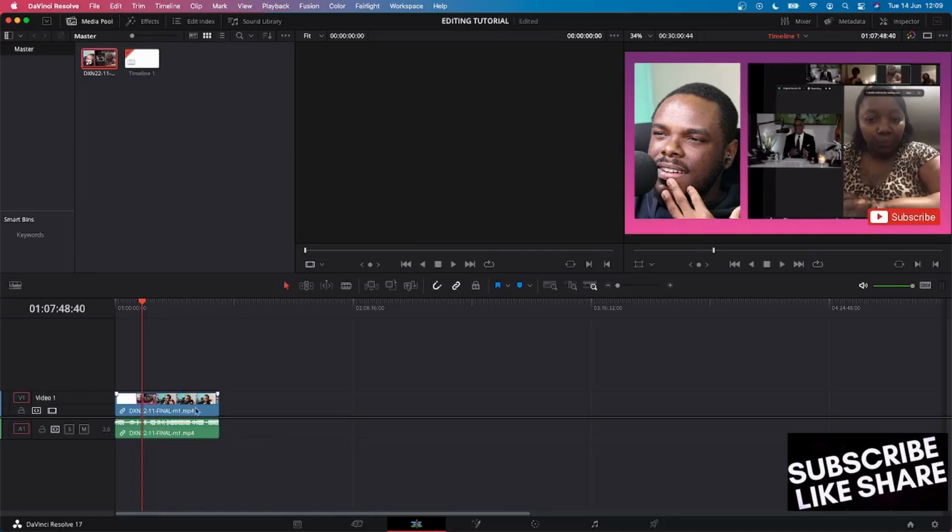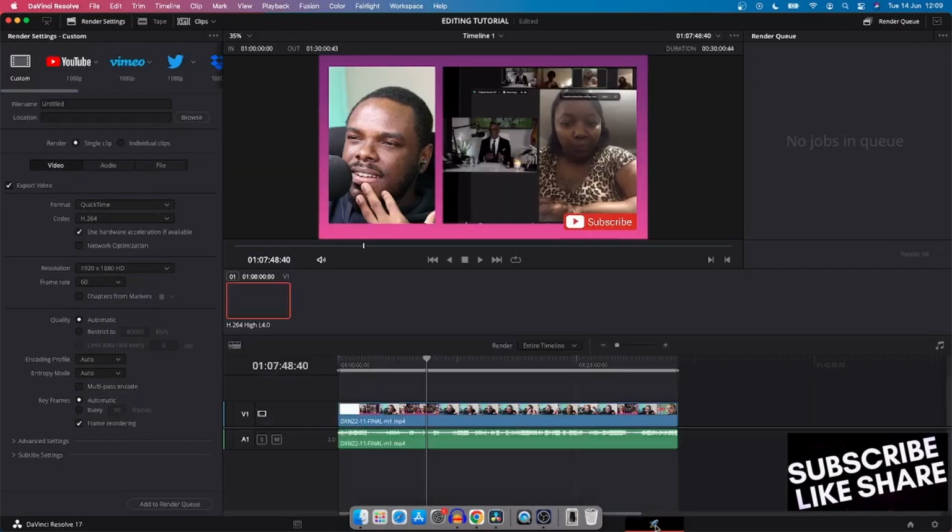So with all that's done, the next thing that you would have to do now is to export. So you come down to this spaceship looking icon here, click on it, then it will bring you to this page. So here you can actually export with custom, which would go directly to your computer, or you can export directly to your YouTube or Vimeo, Twitter, etc.